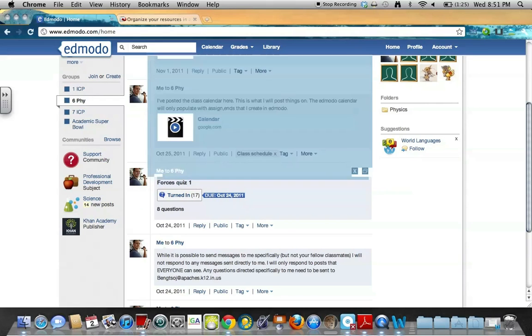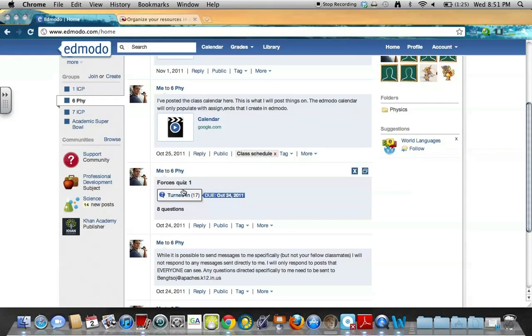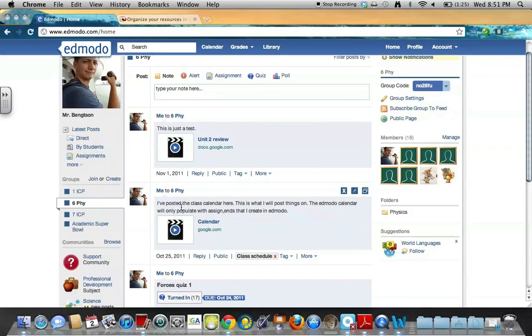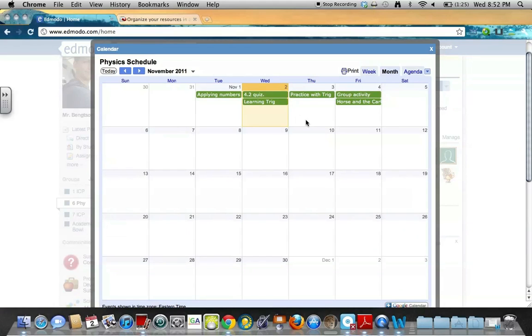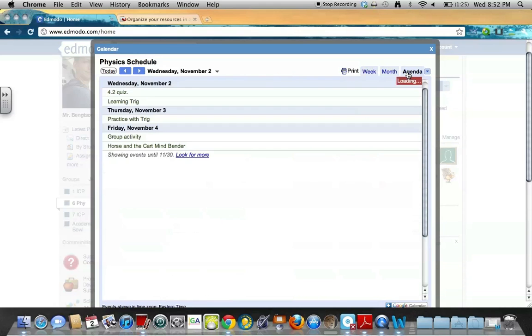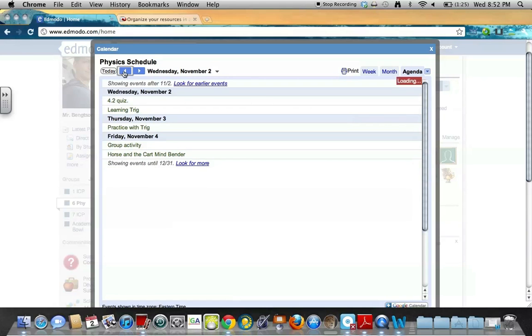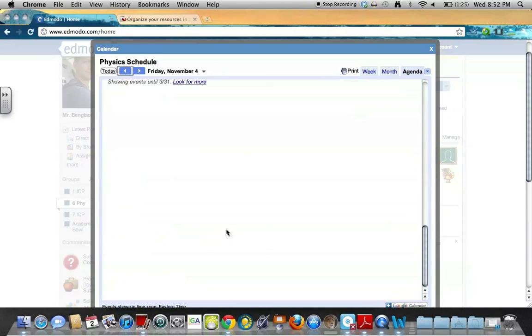I gave them a quiz. I'd click on it, but then you'd see students' names, and I don't want that. One thing I like also is how friendly it is with Google Documents and Google Apps. This is my Google Calendar. This is where I post all of my information. It works so great. I can change things on my actual Google Calendar, and it appears right here for them.